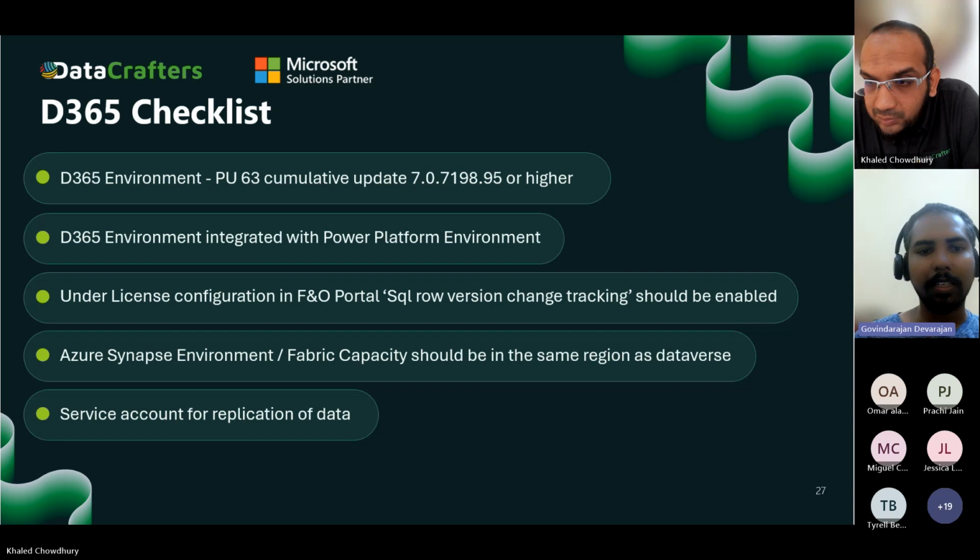In terms of the D365 environment, they have this platform update, and it is automatically released by Microsoft, just like how you get software updates for your system and Microsoft tools. Only if you allow the updates to be installed will your system be kept up to date, right? They have defined that it would be better to have this particular version, PU63, or higher.